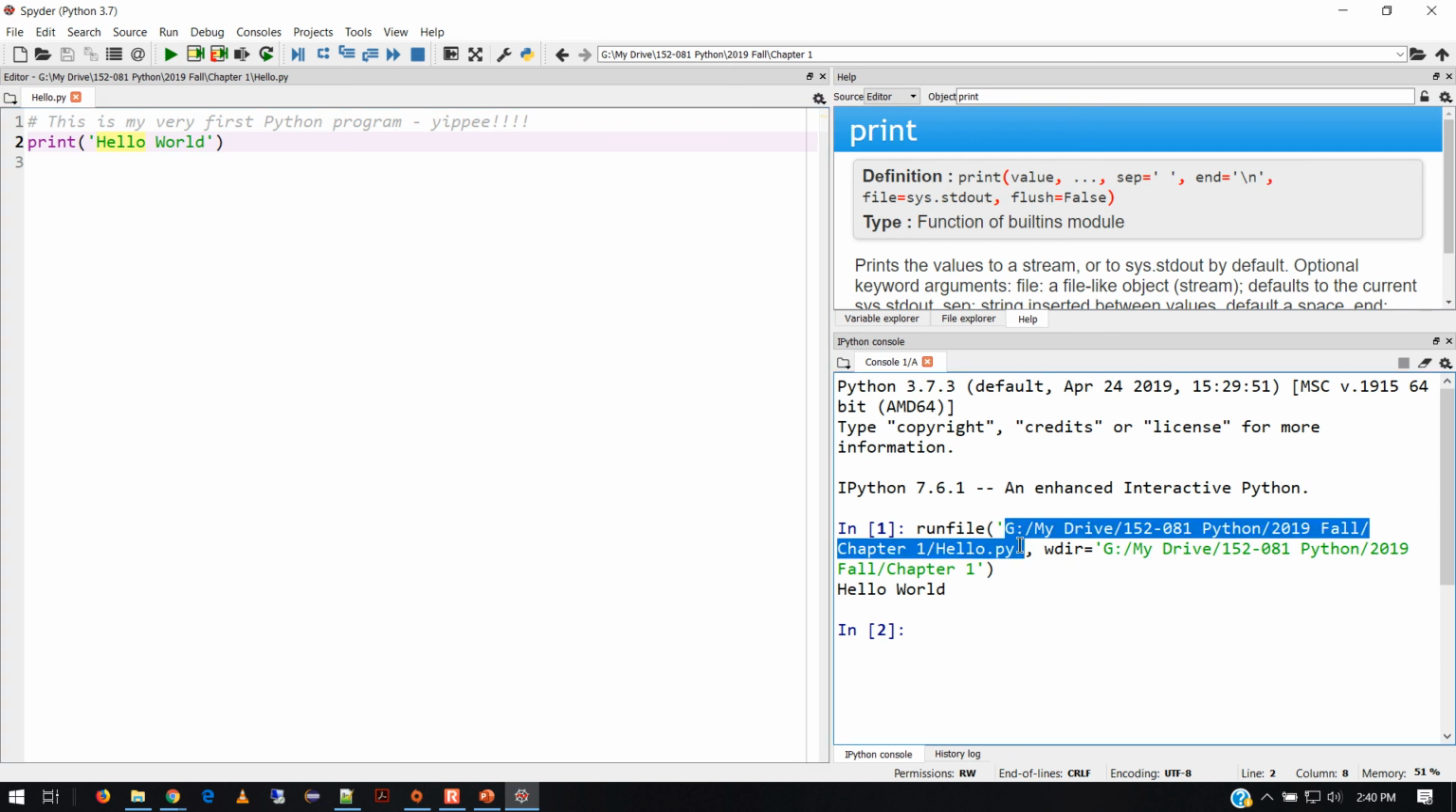And then it also indicates the working directory, the one where we're actually going to run the program, is in the same spot. And then here's the program. Hello world. Everybody get this to work?